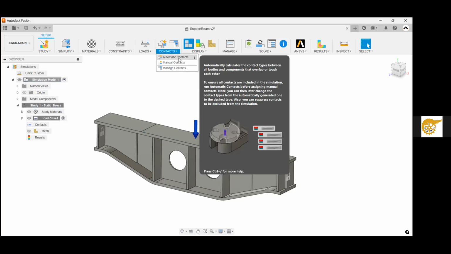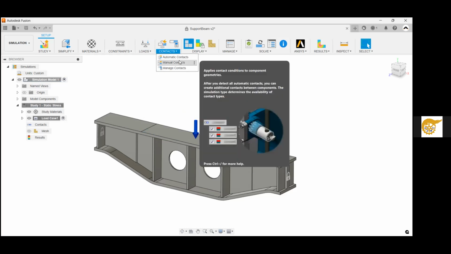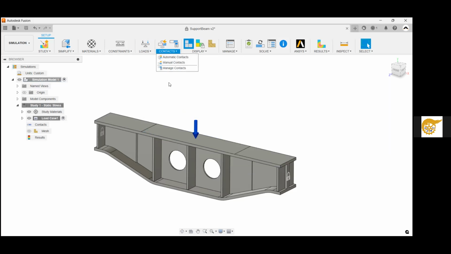Contacts. So if there are any contacts that are happening within your simulation, you can select them here. You can do automatic contacts and manual contacts. We only have one component here. This is usually when you have some type of assembly with multiple components that may interact with each other during a simulation. And so I'm not going to choose anything here because we only have one component, right?